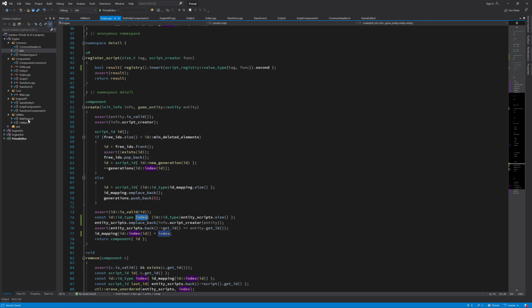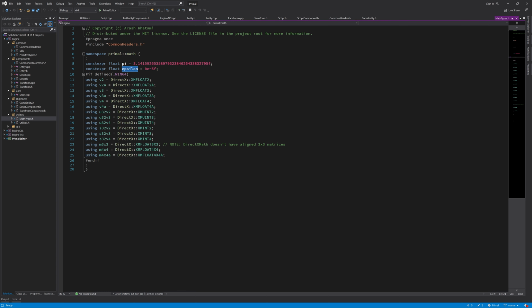Further, I made a little error in this epsilon constant that we will be using for floating point value comparison. And here, instead of doing 10 to the power of minus 5, I typed in 0, which is just 0. So I need to do this, and this equals 0.00001.